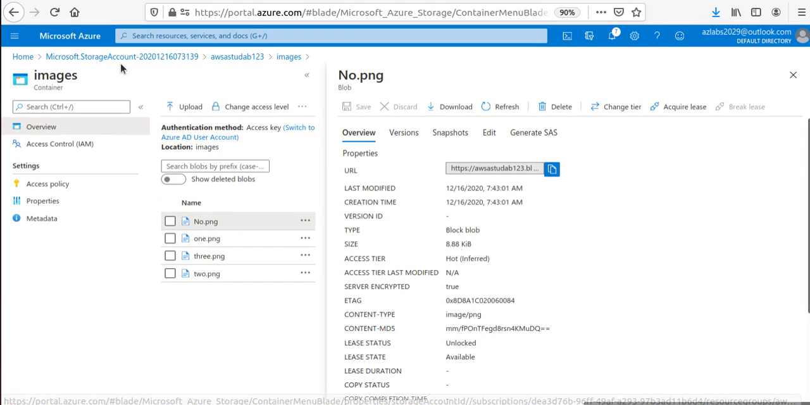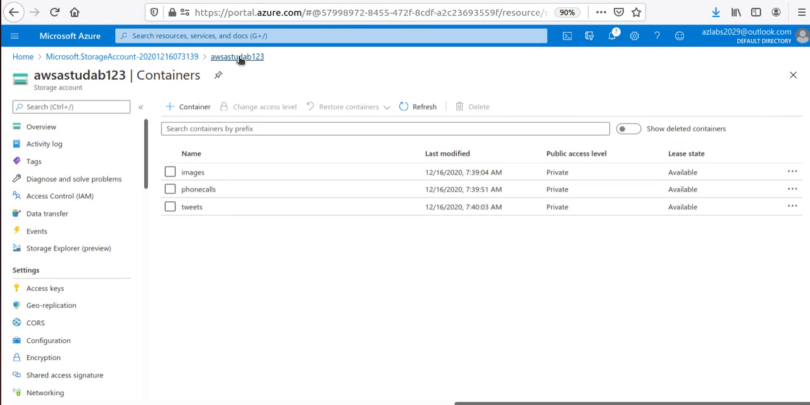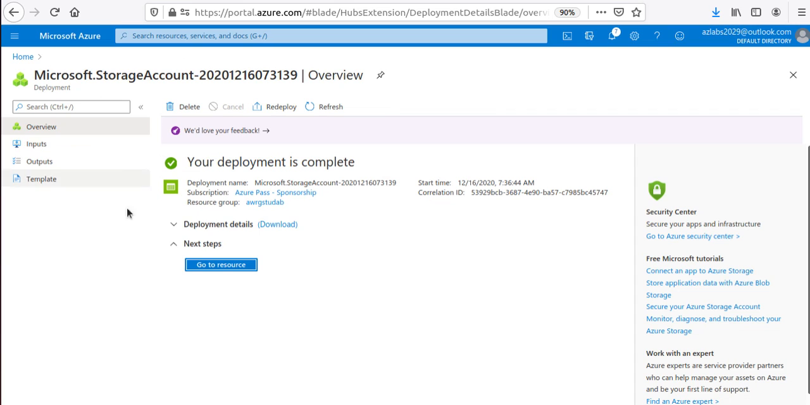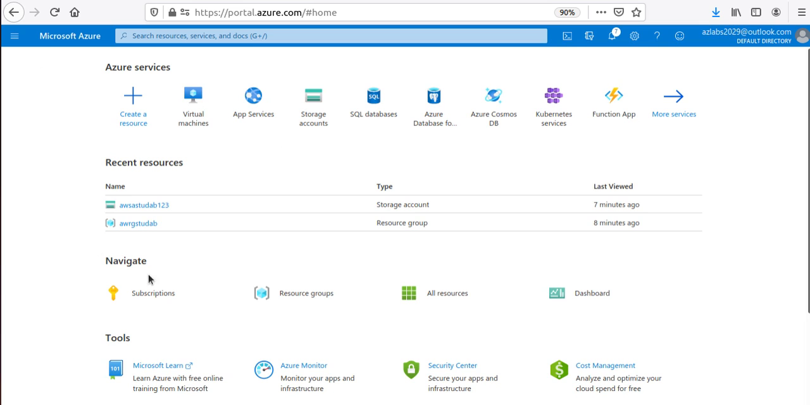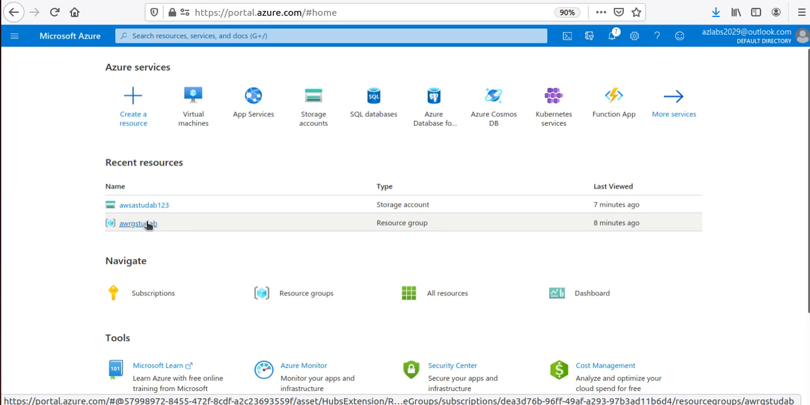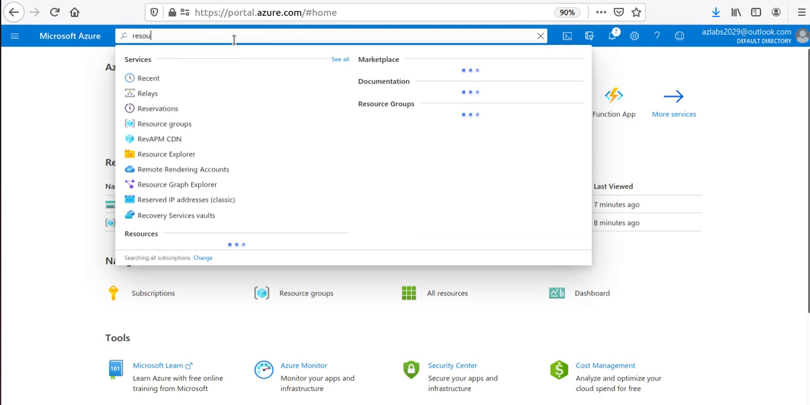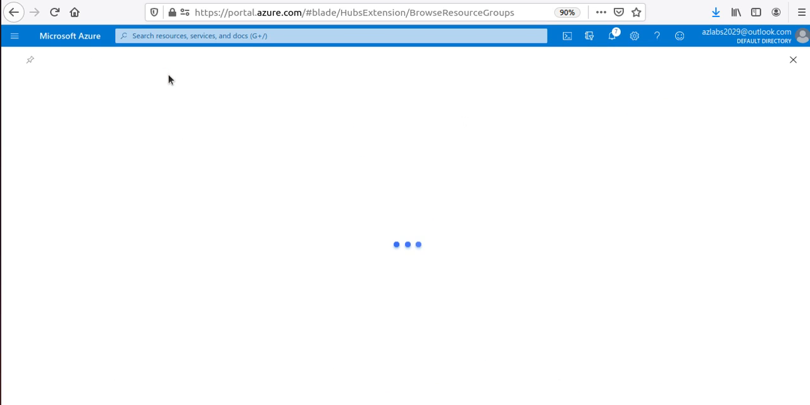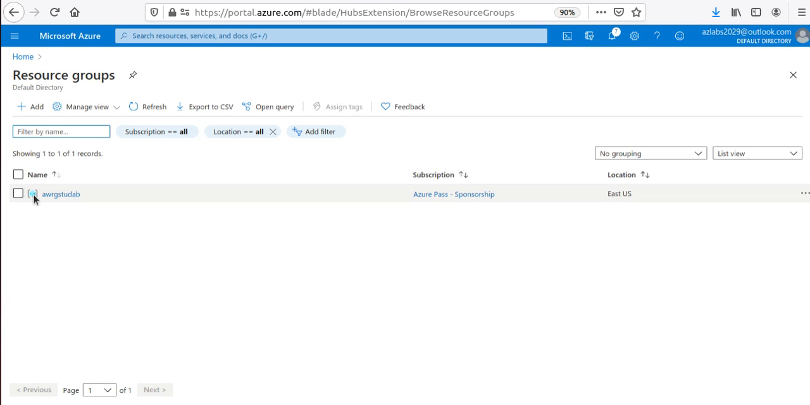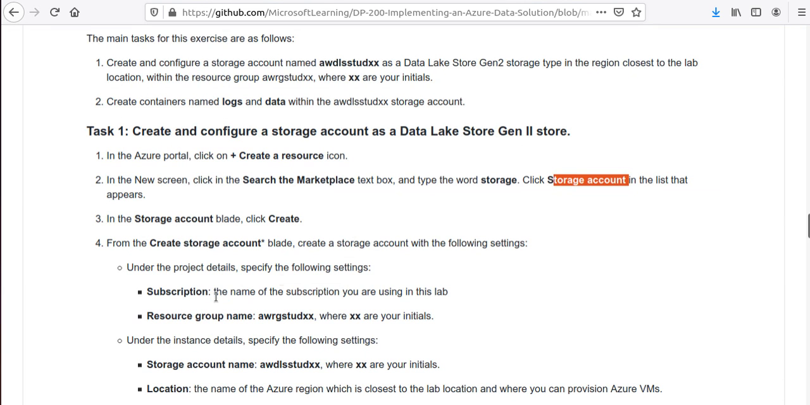Okay, let's come back over here. Let's go to the resource group. Okay, where's my resource group? If you want to find your resource group, they are right over here. You can also search for resource group and click on that one. That will list all of the resource groups that you have. So this is the same resource group they want to use.